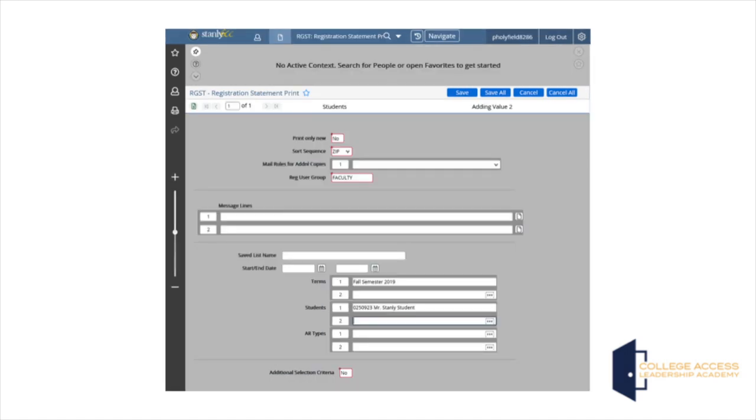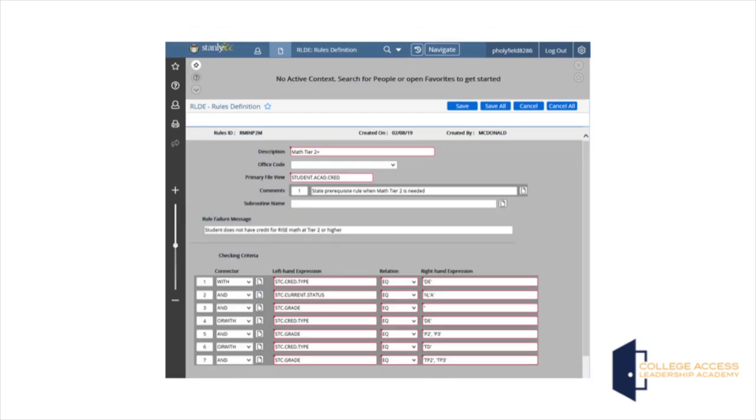So let's say you've already registered a student, but you need to go back and print a registration statement. You can use the RGST form. For the restrictions that we use on PERC, we can use the RLDE form. We also use the RLDE form in other areas of the system, such as prerequisites and other course requirements.